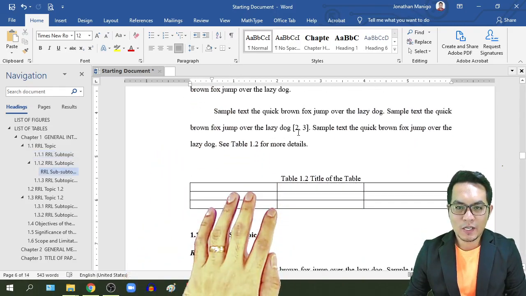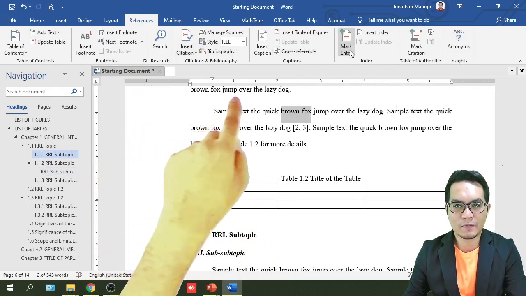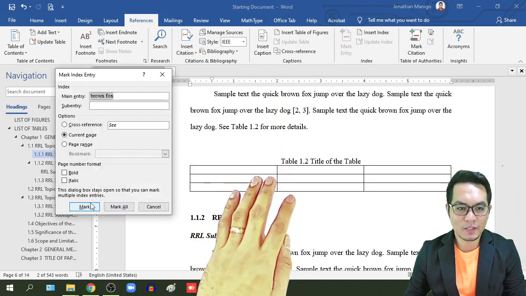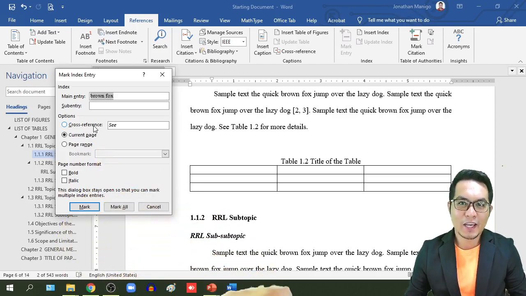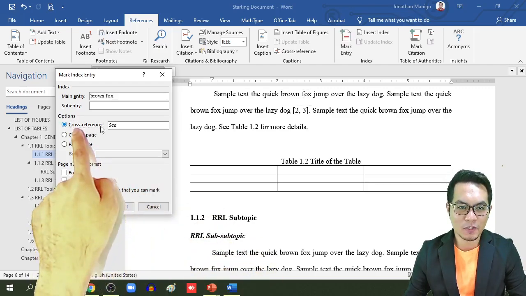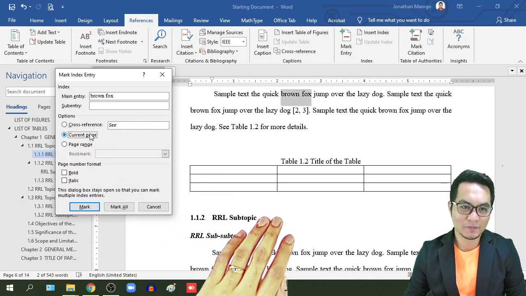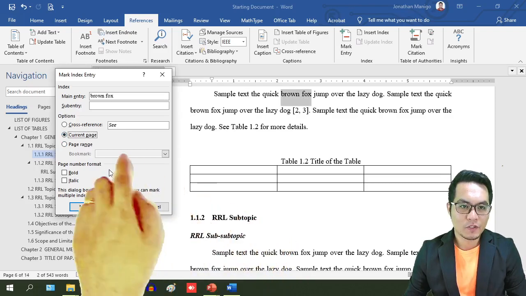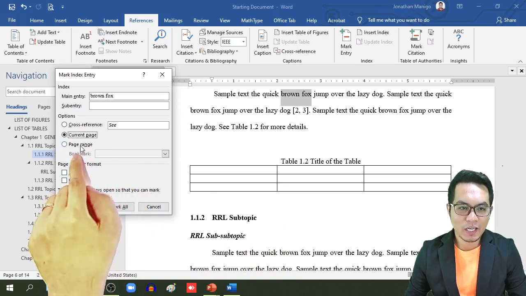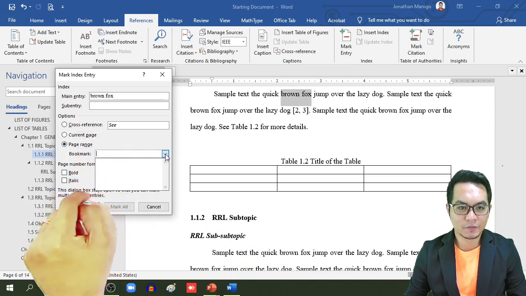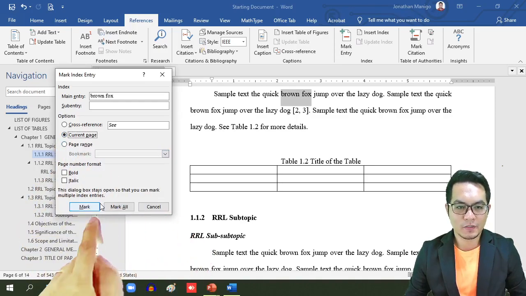Okay, let's do another, say brown fox. Let's mark this one. Go to references again, mark entry, brown fox. You can actually have a cross reference. So if there's a word that has the same meaning as another word, then you can click this cross reference and see that word that you have previously marked. You do that. Okay. So current page. You can also click on a page range, but I guess current page will suffice.